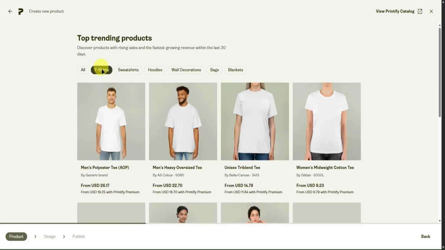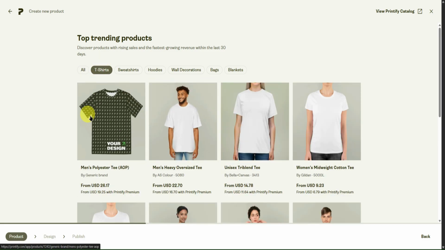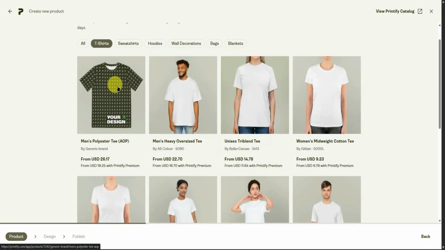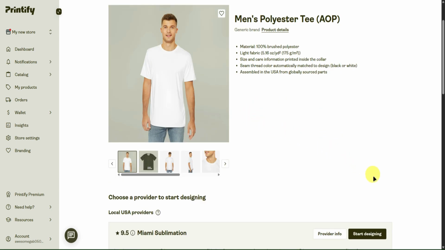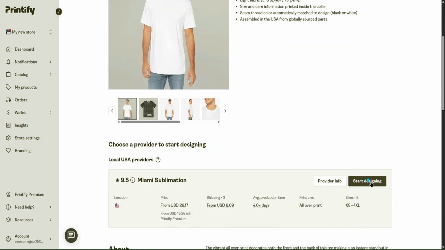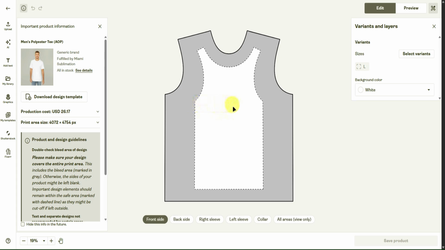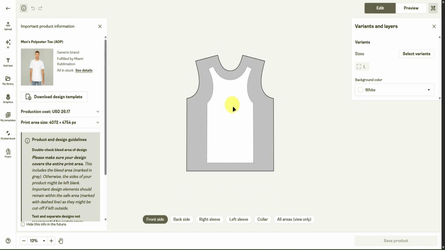From here, we can sell t-shirts as an example. So for example, I'll be using this one. I'll just click on it. There you go. From here, let's start designing this shirt. I'll click on start designing right here at the bottom. There you go. In here, we can now start designing our shirt.